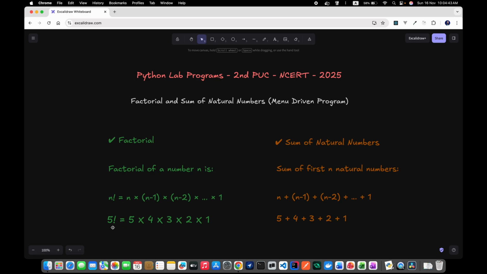If you want to calculate the factorial of 5, it is 5 into 4 into 3 into 2 into 1. You just substitute n equals 5 here and you will get this result. Upon multiplying you will get the factorial of 5. In the same way, for the sum of n natural numbers, the formula is n plus n minus 1 plus n minus 2 and so on plus 1. Substitute the number 5 in the above equation and you get 5 plus 4 plus 3 plus 2 plus 1.